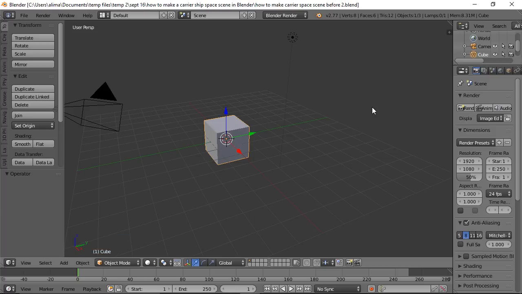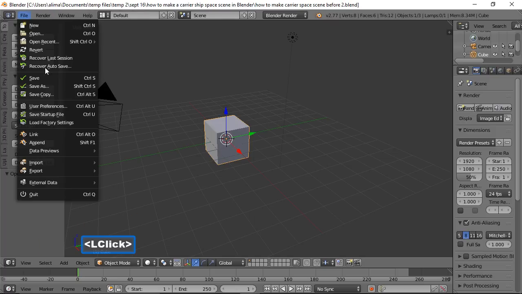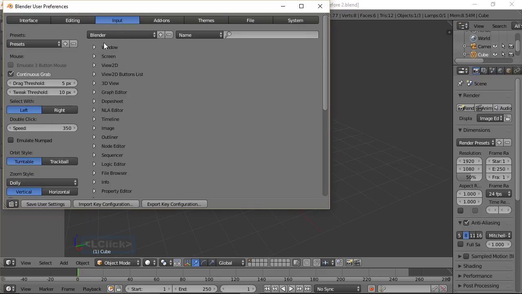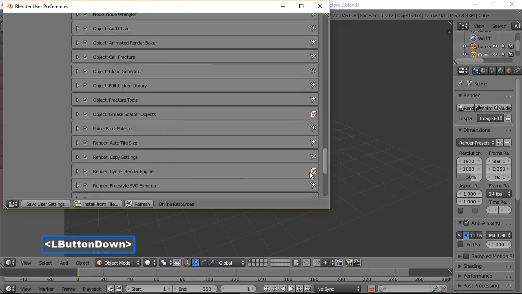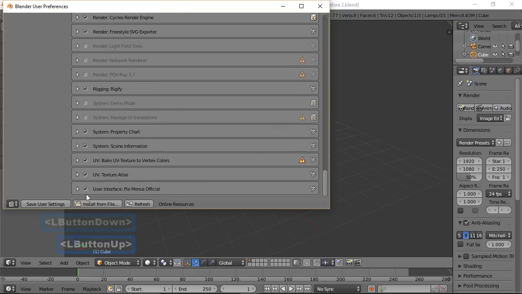Okay, if this is your first time in Blender, I recommend you go to File, User Preferences, go to Input, and then choose Select with left click. Blender's default select is with right click, and this may confuse you if you're coming from Adobe programs or other 3D programs. Also, while you're in here, please click on Add-ons. Then put a check mark right here next to 3D View: 3D Navigation. You can scroll all the way down to the bottom and put a check mark next to User Interface: Pie Menus Official as well.